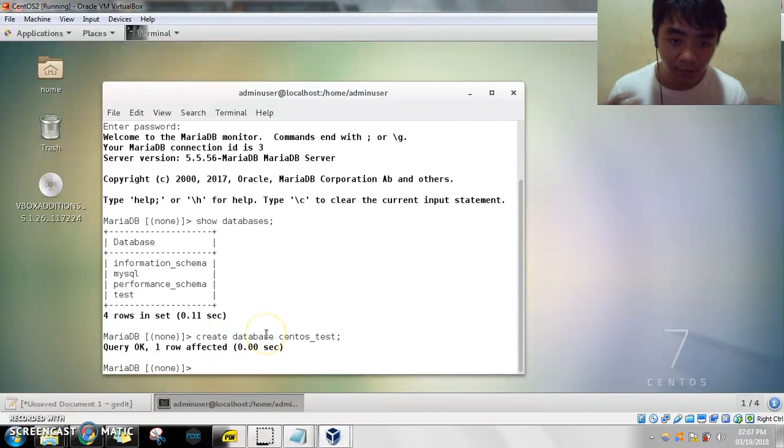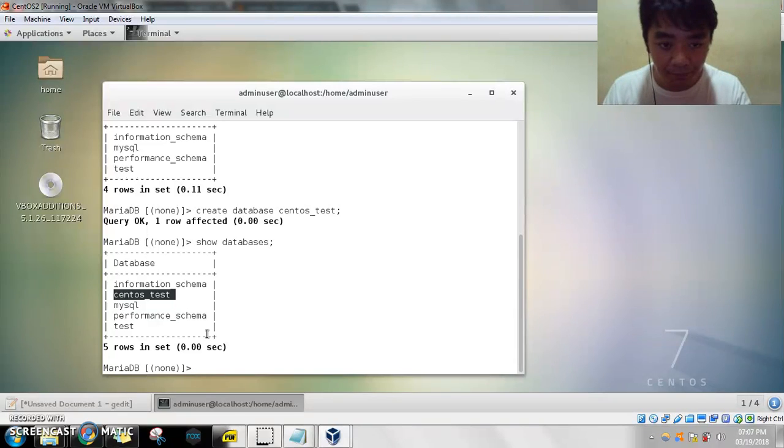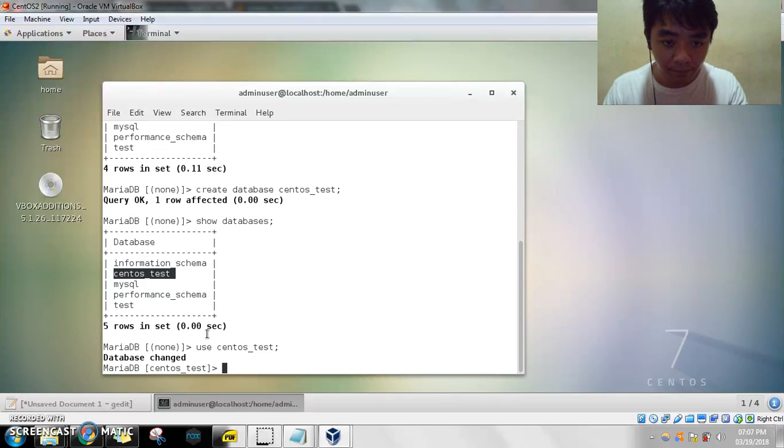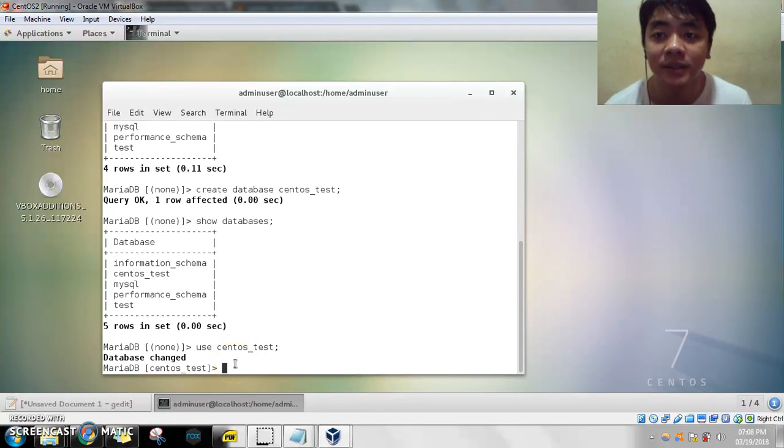Next we're going to show databases again to verify that we created the database. Now we can see that there's already a new database called CentOS Test. The next thing we need to do is to use that database. Database changed. As you can see in the command line, there's already a CentOS Test there, which means that we're already using the database CentOS Test.